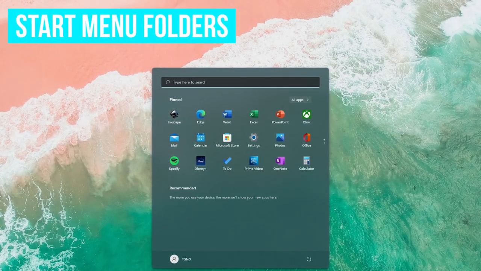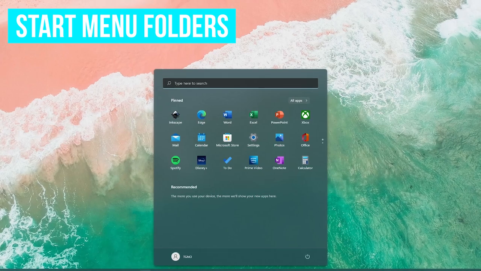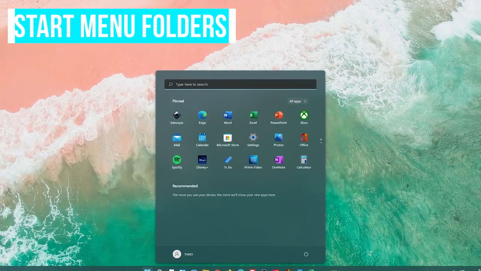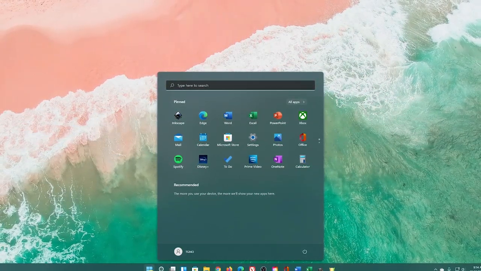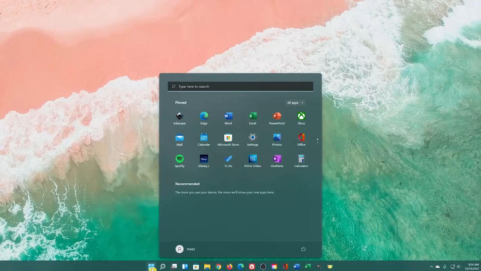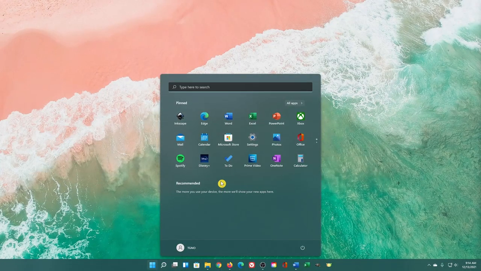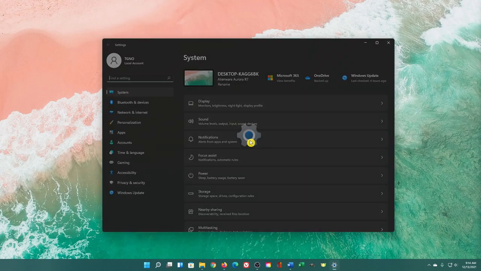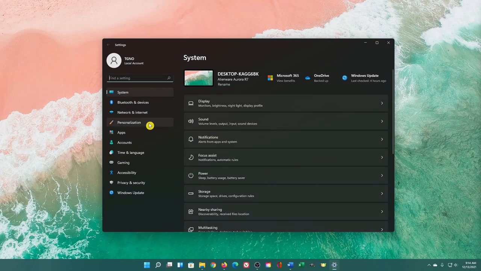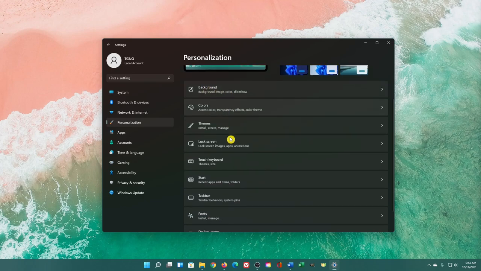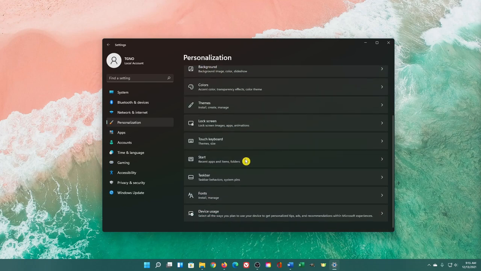Some people have also been unhappy that Microsoft has removed the ability to pin selected folders to the Start menu. Well, you can still add folders to Start, but only those that are system folders. To add system folders to Start, open the Settings app. In the left pane, select Personalization. If you need to, scroll down to Start and select it.